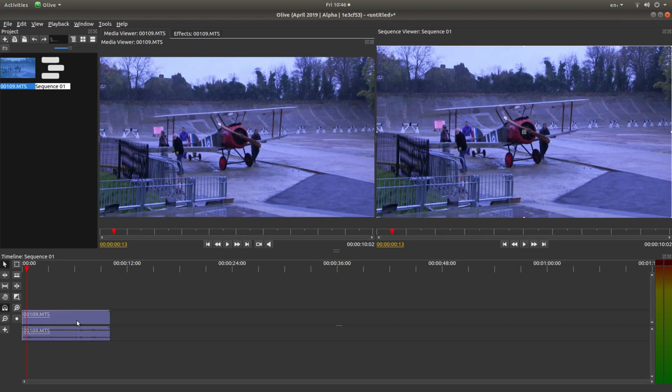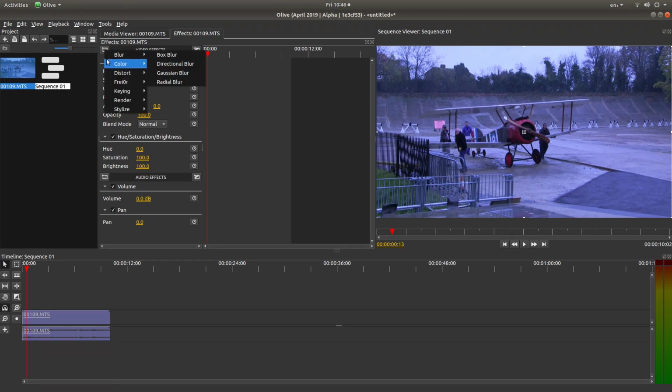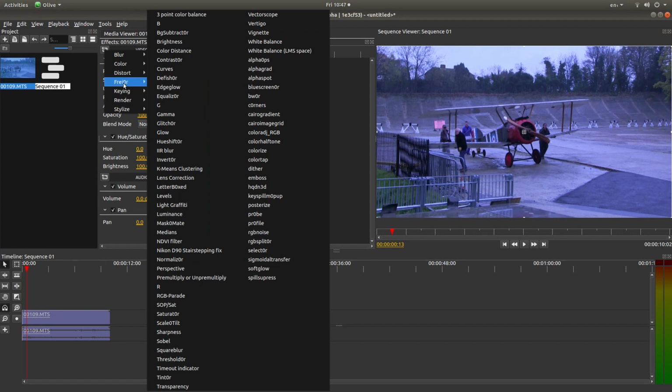First of all, just select the video clip and then go into effects. To the left of video effects there's a little tab, left click on this, and first of all, next to color, left click on hue, saturation, brightness. You'll need this to adjust the brightness of the video, and then go back into the tab, left click on it, and you've got something called FreeIR. I can't pronounce it, I don't know what it's supposed to mean, but anyway, it's the one with all these different effects in.